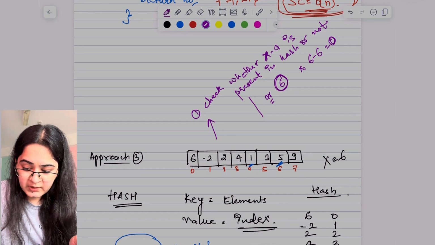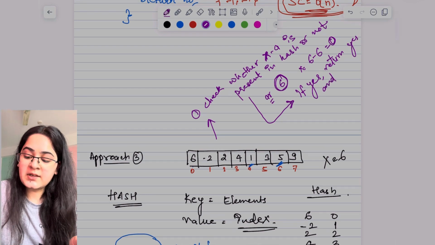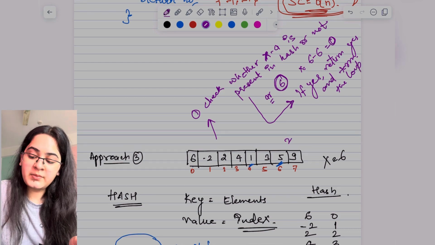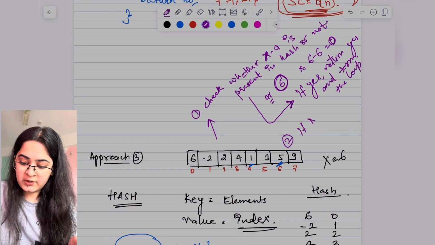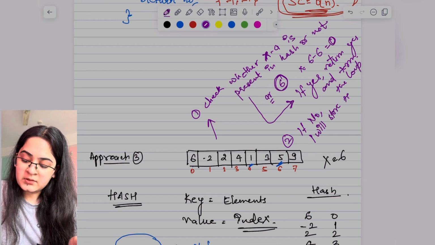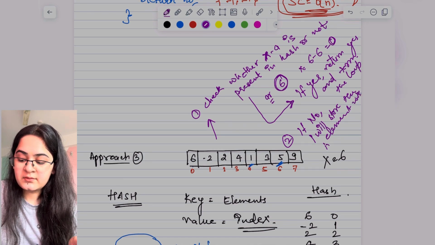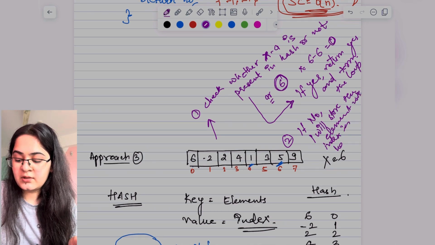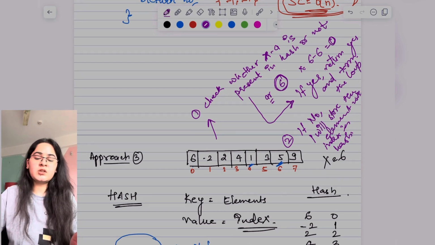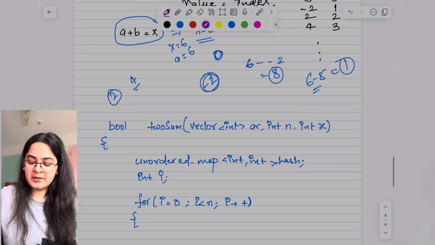So I will check whether this is present in the array or not. If yes, I will return yes and terminate the loop. But if I don't get it, if no, I will store the element with its index in hash. Because right now it might not be present, but maybe in future you might need that element, right?